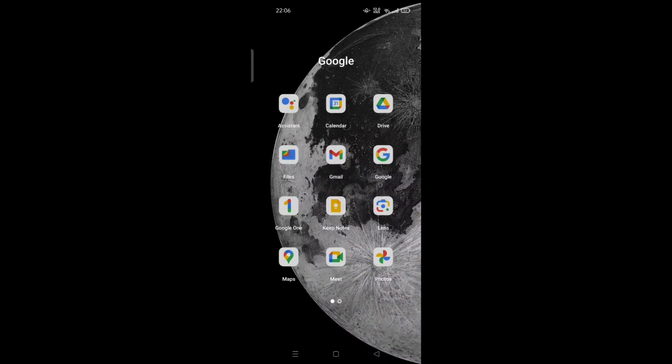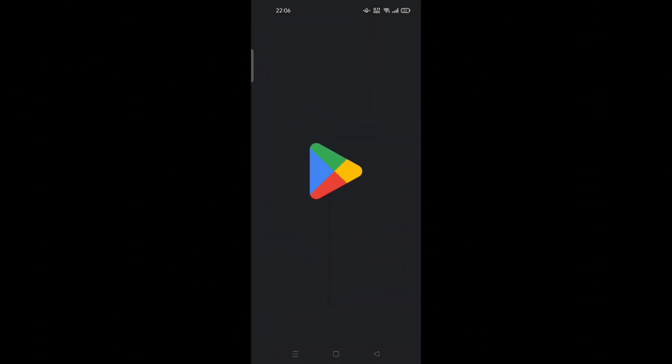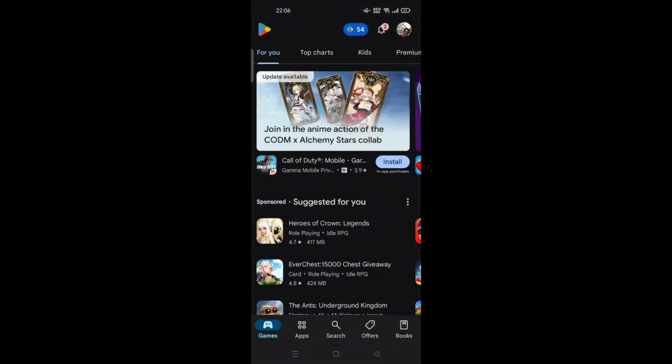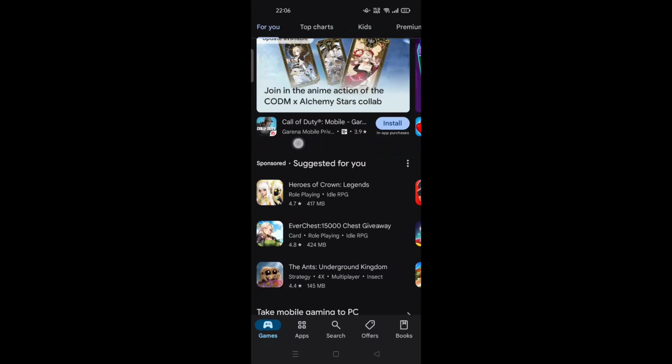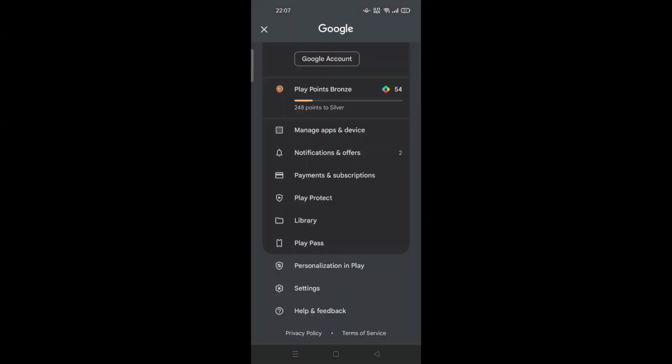Today I'm going to show you how you can check your notifications in your Play Store app on your Android phone. First thing to do, you can open Play Store and please update your Play Store. Turn on the auto update. So next you can tap on your profile picture and here we go, notifications and offers.